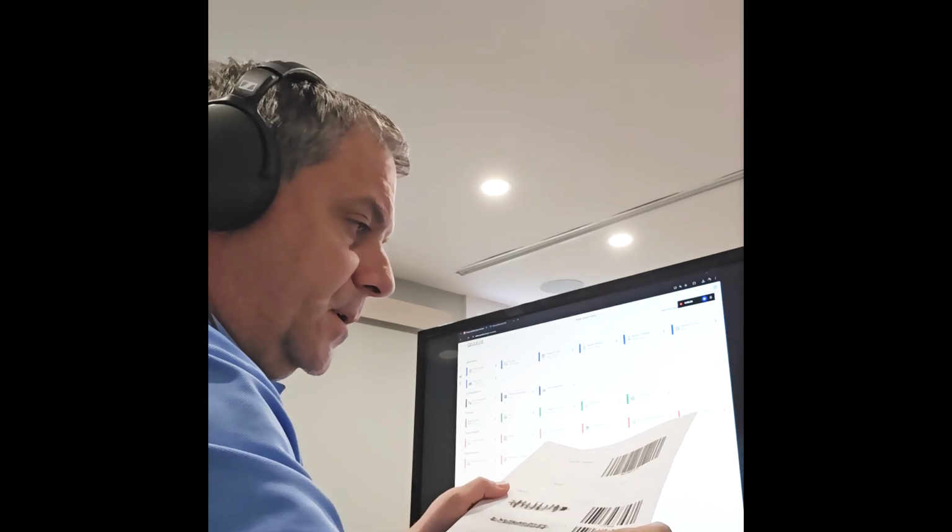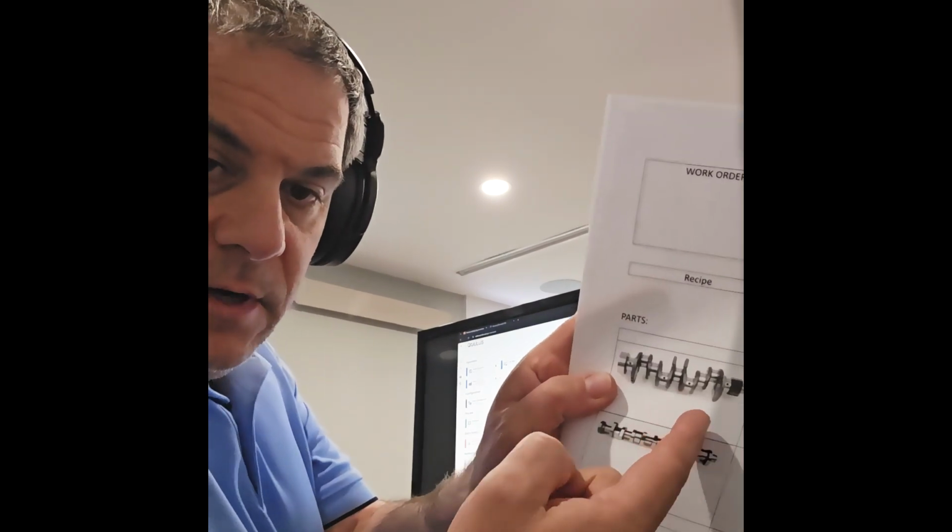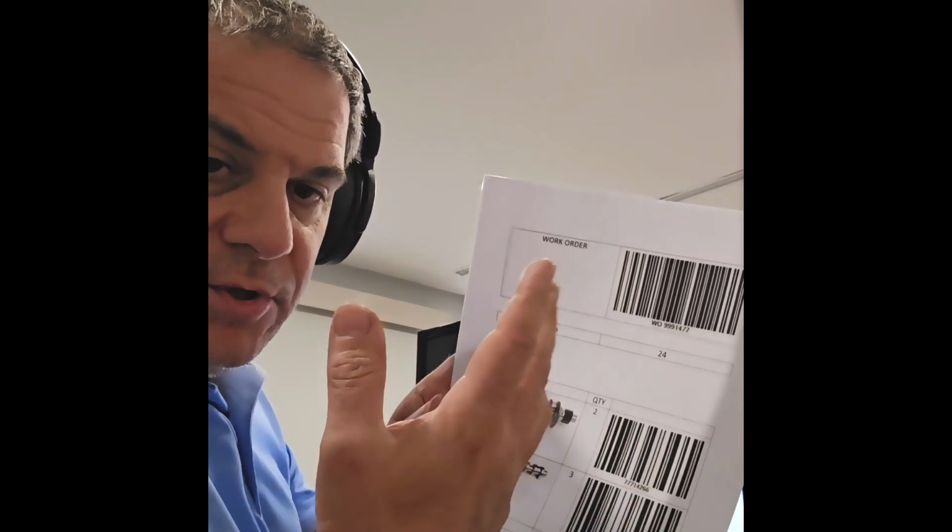For me, one of my favorite features is load planning. Now, overall, what is load planning? It's basically the possibility to plan a load. Take a paper work order with parts on it: crankshafts, camshafts, part numbers, barcodes, that type of thing. The work order says I have 6 of these, 14 of those, and 2 of those.